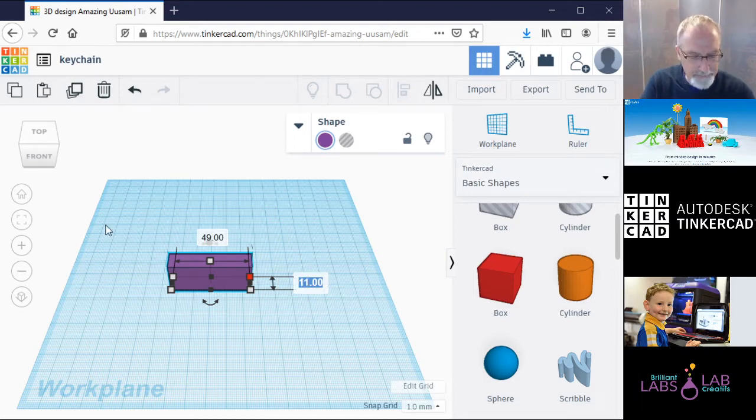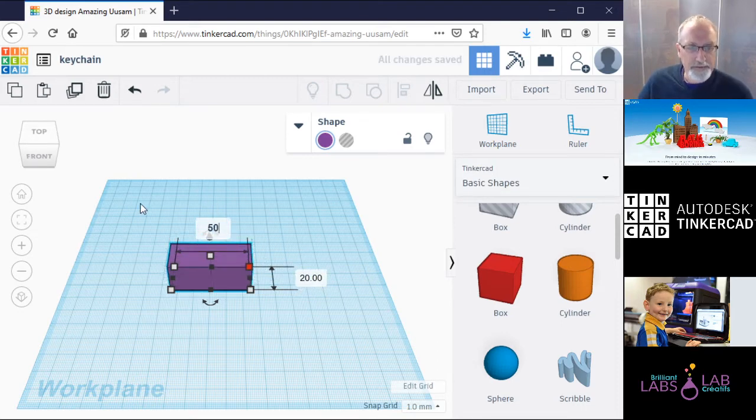I can put in what I want my dimensions to be into those white blocks so that each of them is the dimension I want it to be. So that's how that works. Now right now it's good, it's 20 by 50, but it's still pretty thick.